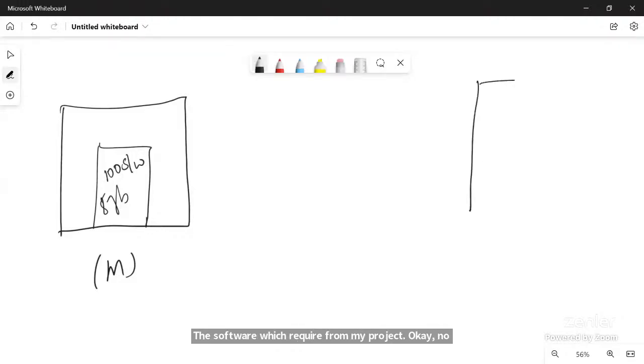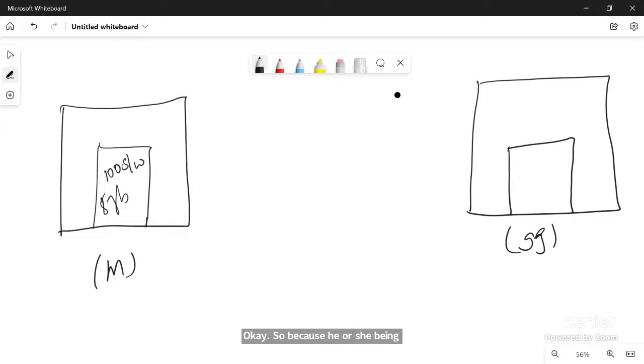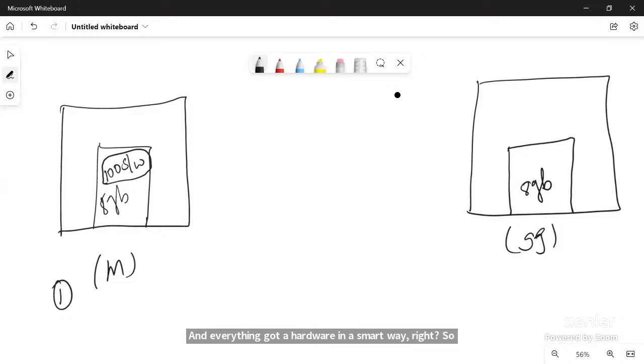Now I have a colleague in Singapore who is having almost a similar kind of project. Because he or she is being lazy, they asked me to send these 100 softwares to them. So what is the hardware here? Everything has a hard way and a smart way, right? So how can I send these 100 softwares to a colleague who is working in Singapore?